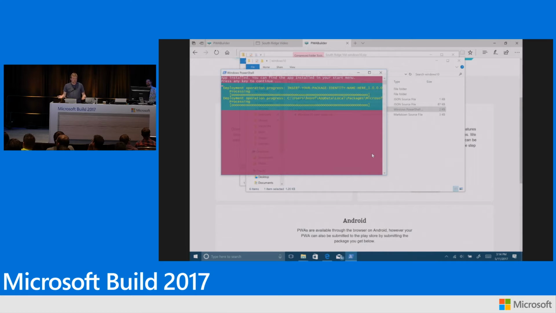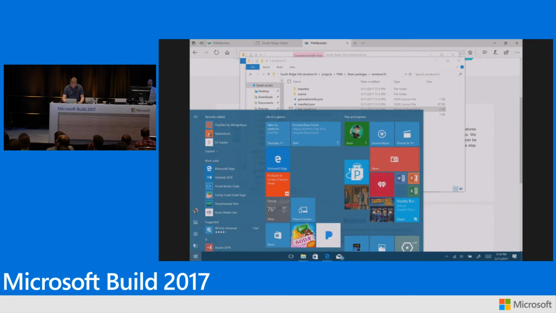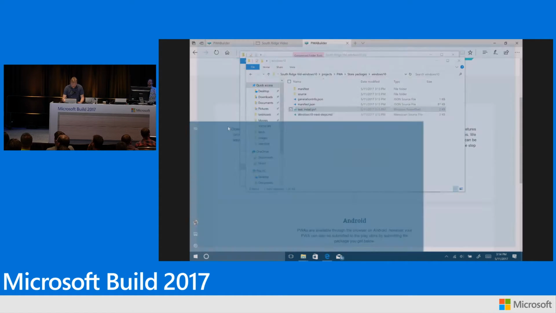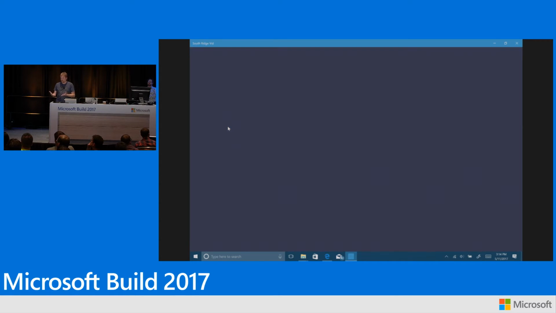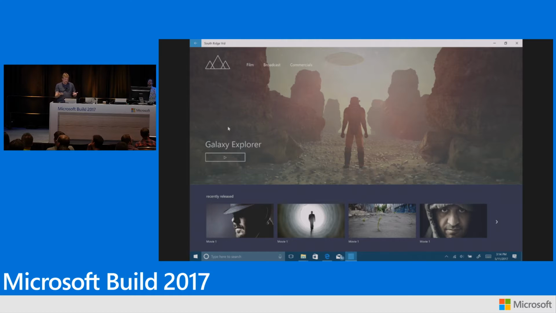PWA Builder has a command line interface, which will do all this for you. But if you don't have that installed, you just run this script, and it will install the package right on your machine so you can see your web content running as a progressive web app. So here it is, my Southridge site, web content running as a progressive web app.